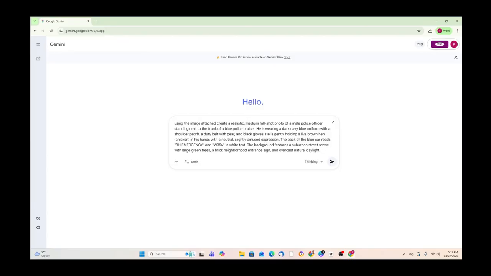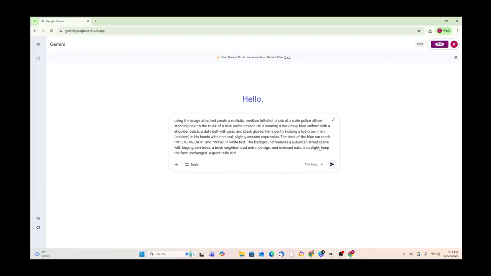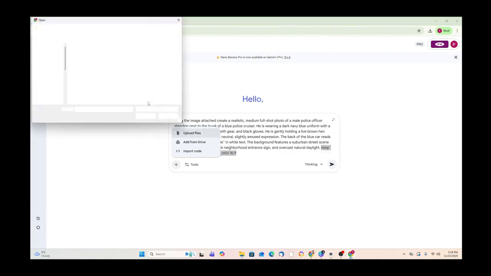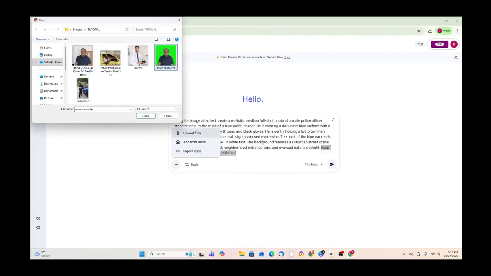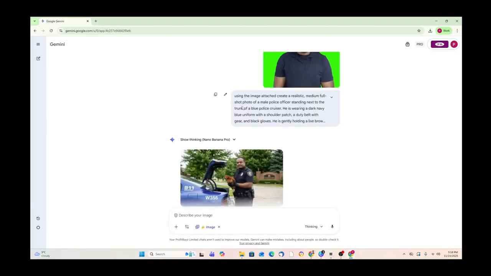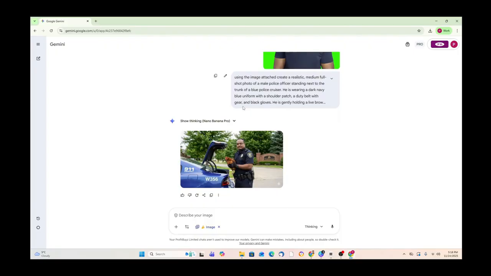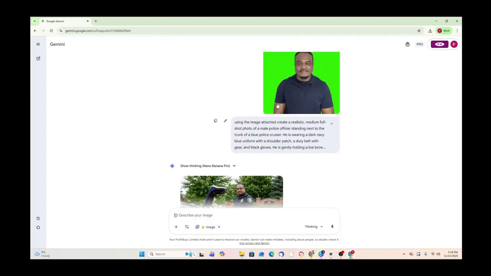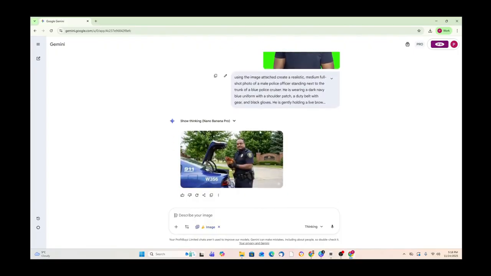Then I'm going to add this request, keep the face unchanged, then aspect ratio 16:9. Remember to add the character reference. Then you change this to create images. So let's see. Yeah, looks exactly like the reference image, so it's fine.